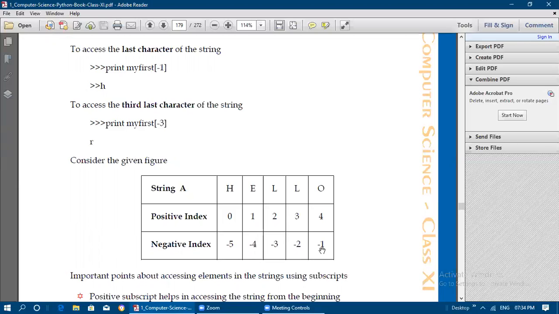So for the rightmost letter, we need to start assigning the negative index value, that is starting from -1. It won't start from -0 or +0 like that. So -1 it will be starting. 0 is always 0 only. So -1, -2, -3, -4, -5 like that it will be displayed.